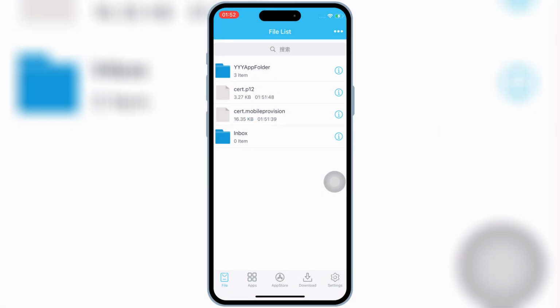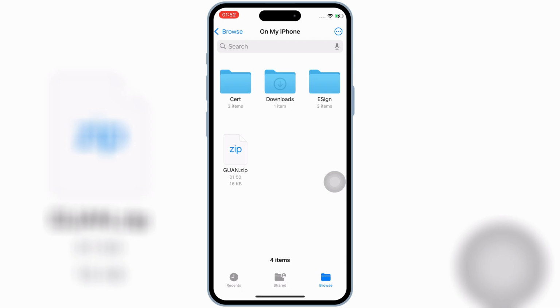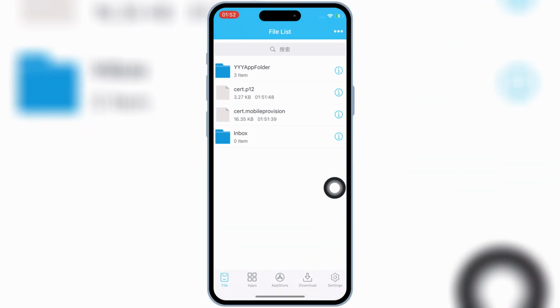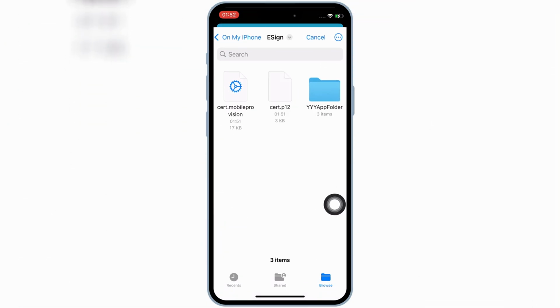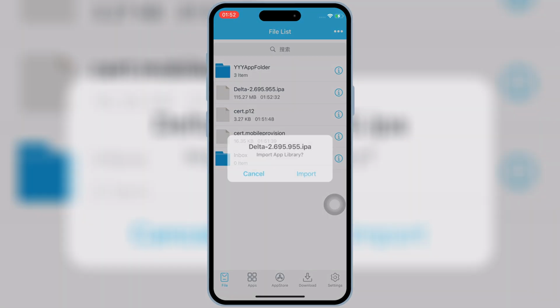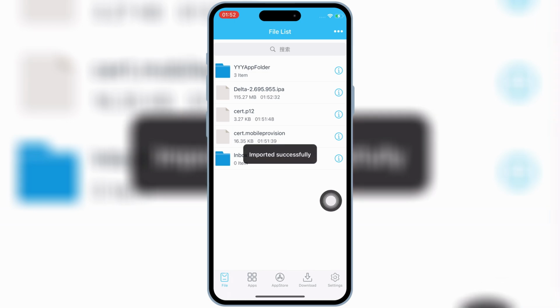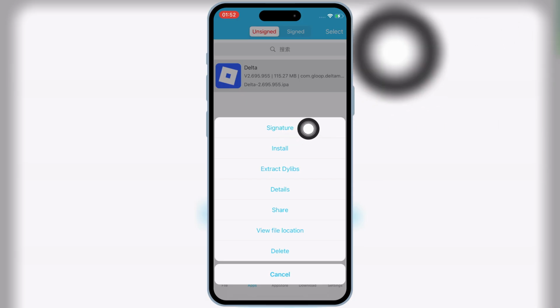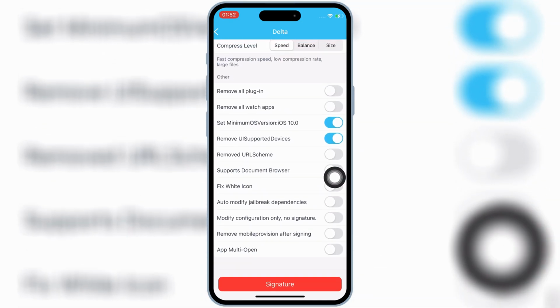Now simply download the IPA file you want to install in your iPhone or iPad. And then open the eSign app. Now hit on the three dots on top, and then hit Import, and then simply select the IPA file you want to install in your iOS device, and then hit Import. Once the IPA file is imported, now hit on the Apps option, then hit on the imported IPA file, then hit on Signature, then hit on More Settings, and then scroll down to the bottom, and then enable the second last option, and then hit Signature again.